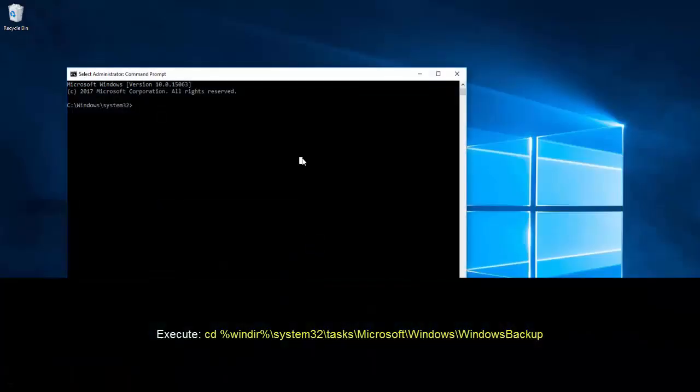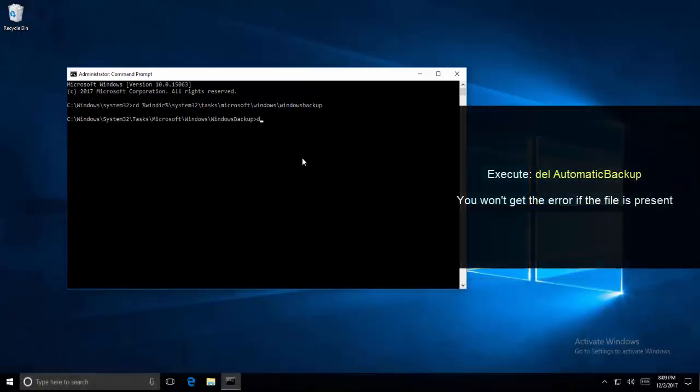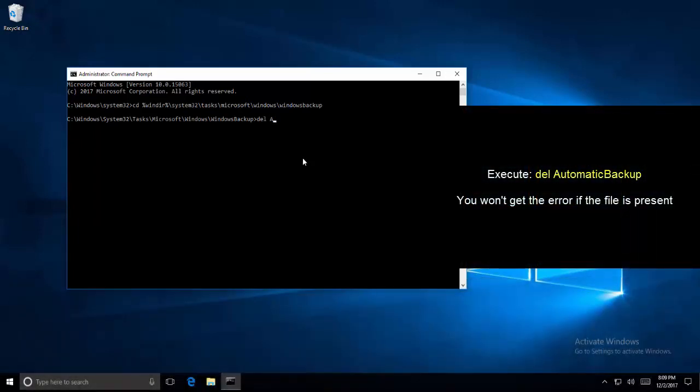The first option was to delete by browsing through the directory. Now this method will delete the files using the command prompt. So we'll move to the directory: CD, Windows directory, System32, Tasks, Microsoft, Windows, and Windows Backup. Okay, now we are in the directory and we are going to delete the automatic backup file.